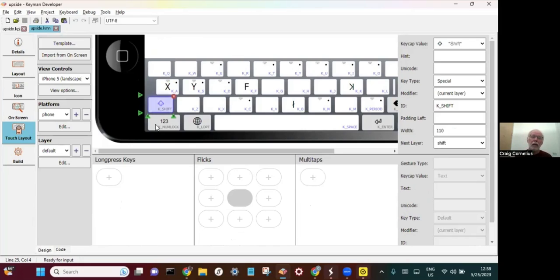If I click on the K shift, I could say I would like the K shift not to do what it normally does, but to do nothing. Its next layer is nothing. When I rebuild it next time, the K shift button will basically be broken. It won't let me do that. Or I can tell it to go to a different layer, numeric or symbol layer.